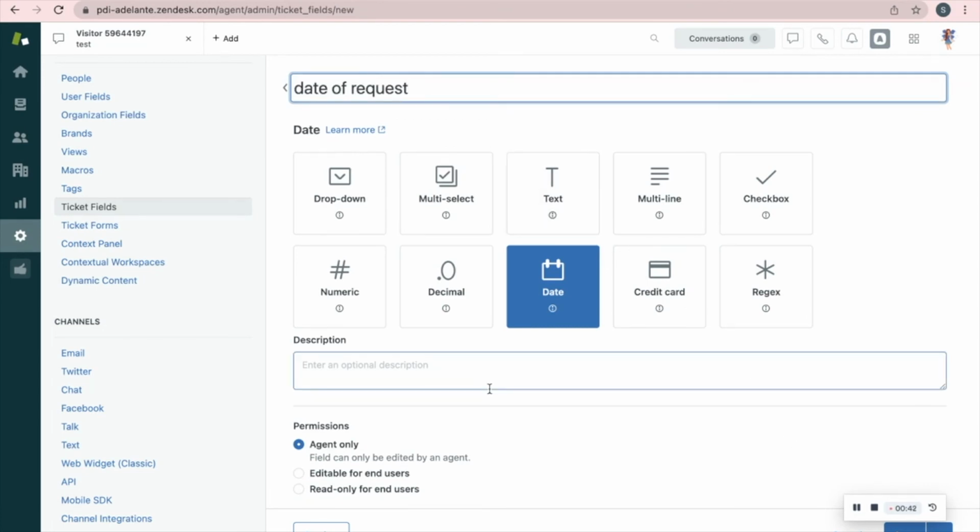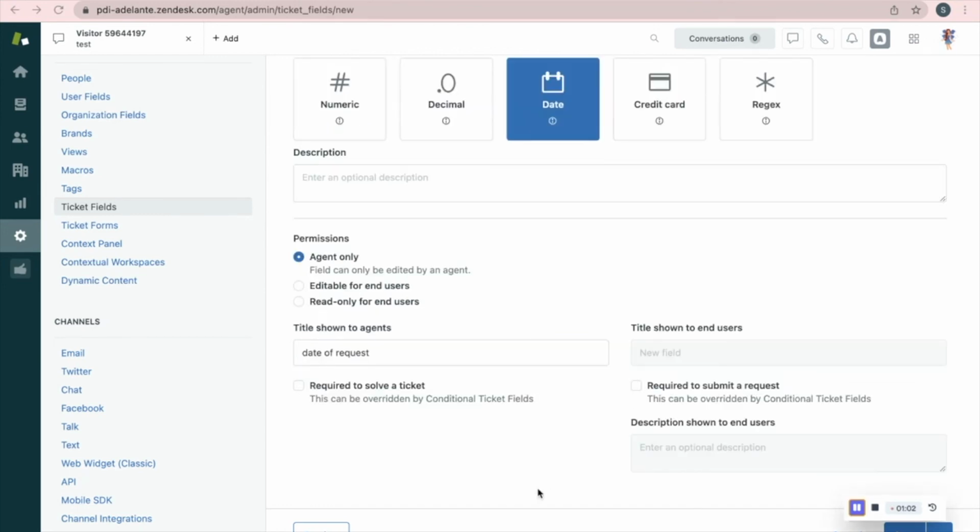Add a relevant description and define the permissions of the field. Set the title shown to agents. If the end user has access to this field, you should set the title and description shown to the user as well. Decide if this field is required to solve a ticket. And when you're done, hit the save button.